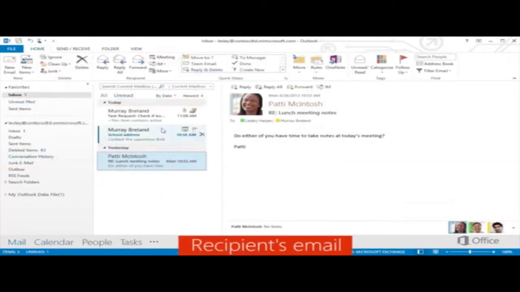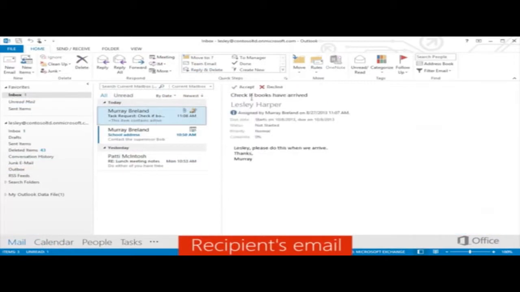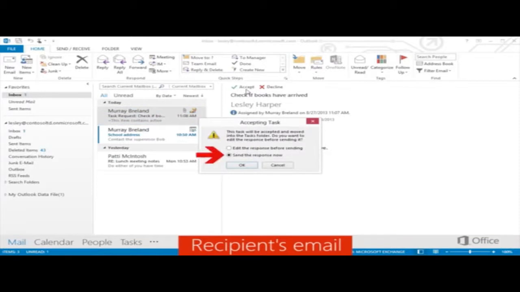The recipient of the task opens the email. If they accept the task, it's added to their task list. They can click to send the response right away, or edit the response first, and click OK.